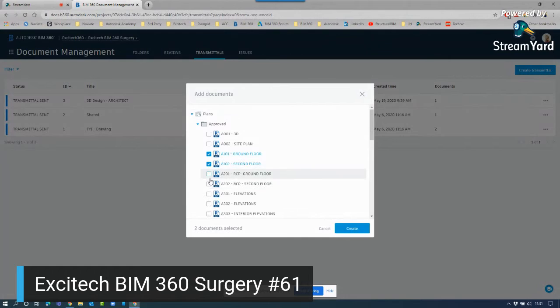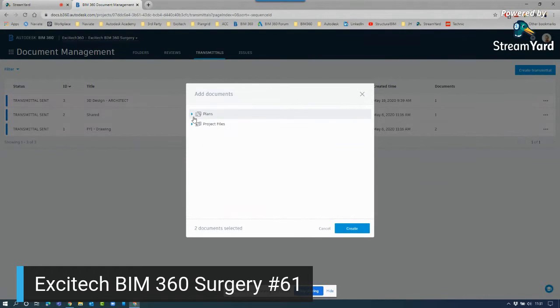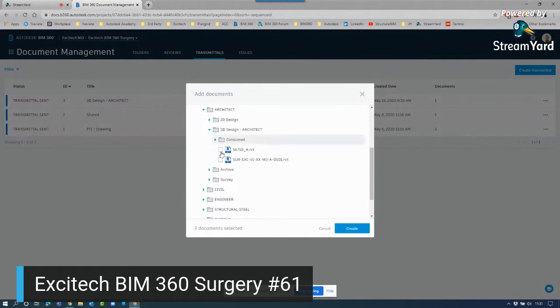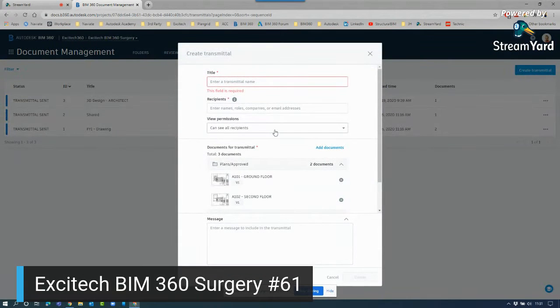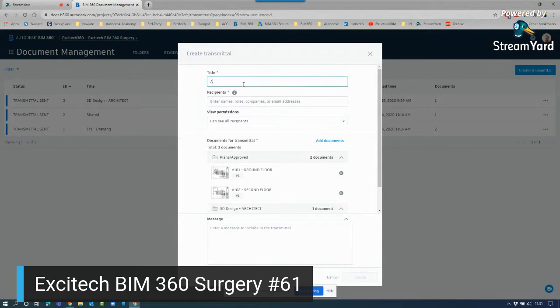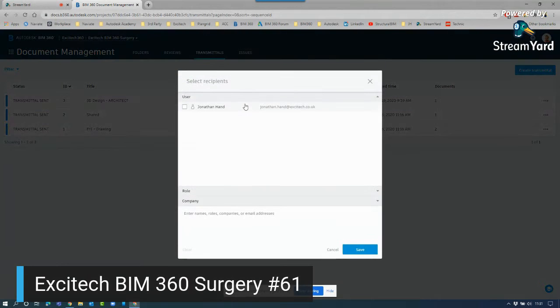If we take an example, I can go to plans, click into approved, and let's say take some PDFs. And I can also scroll down into project files and also add in any other information within there. So I can go into my 3D design, choose my Revit project, and then I can click create. So I can give this a name. So I could say, Arch issue for comment, and then I can enter recipients. So I'm going to send it to myself.